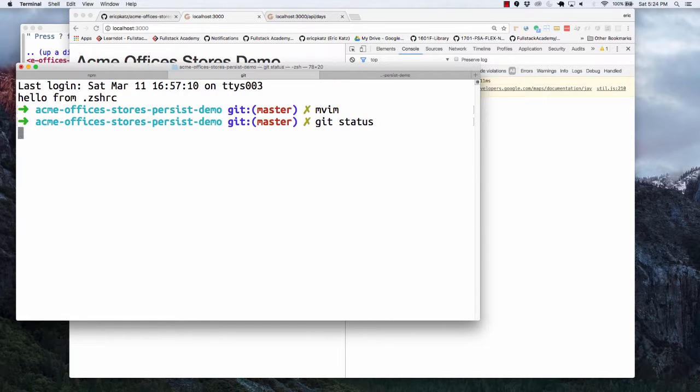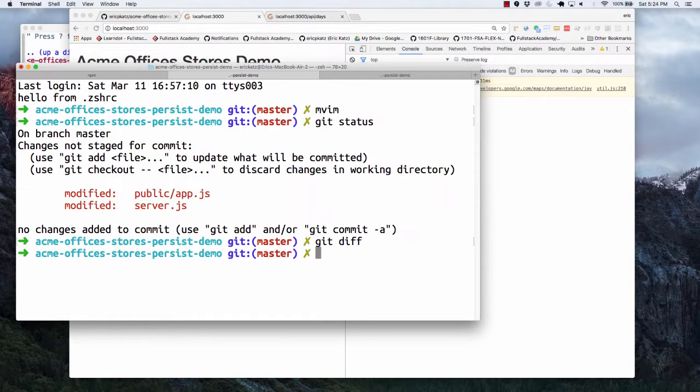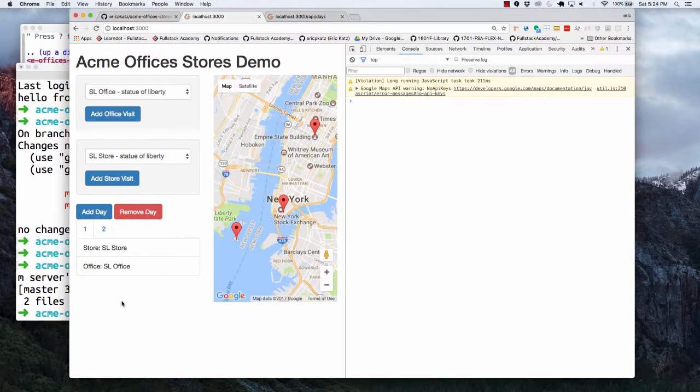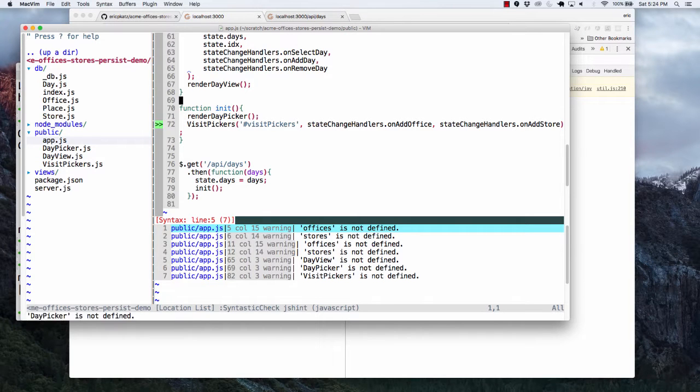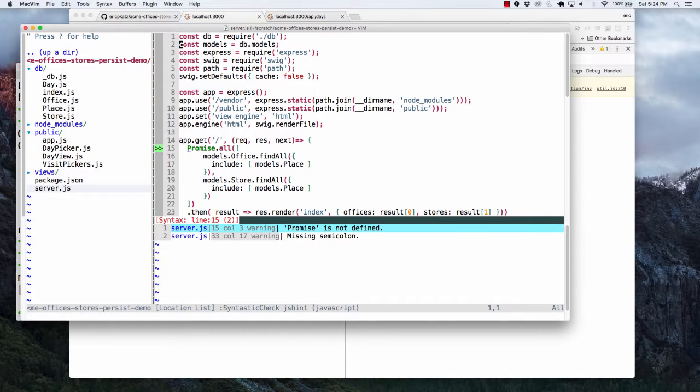If I say git status, git diff, I can sort of see now git add dot, git commit, get days from server. So let's start out with what it's going to look like when we end up adding a day. This is going to be a pretty simplistic post here. So we'll go over here to my server.